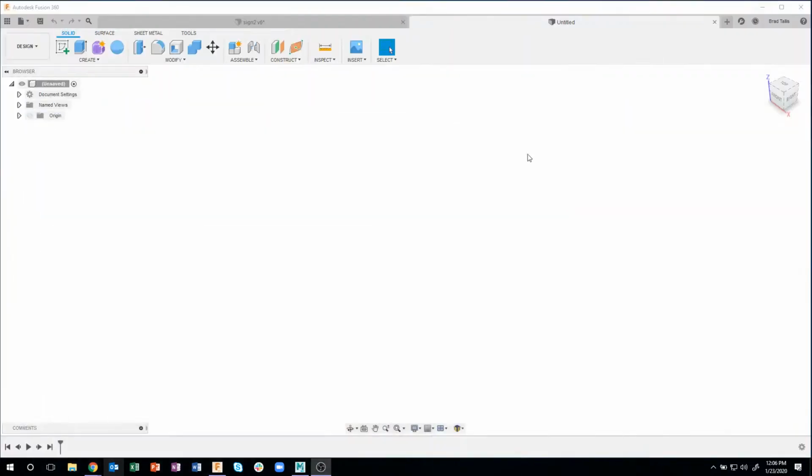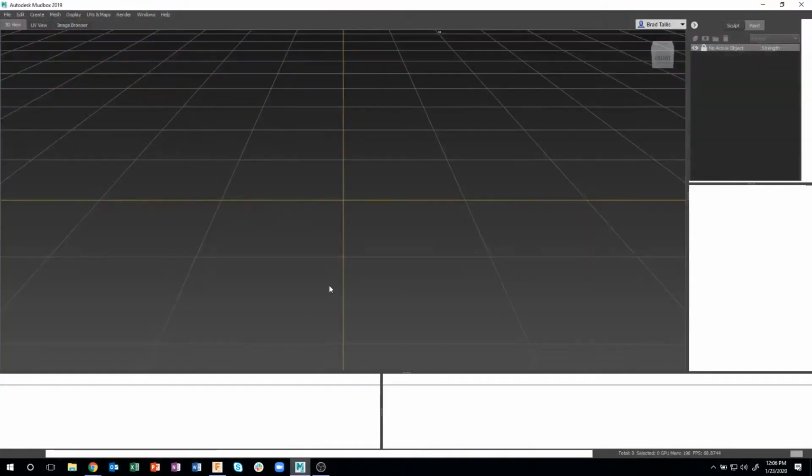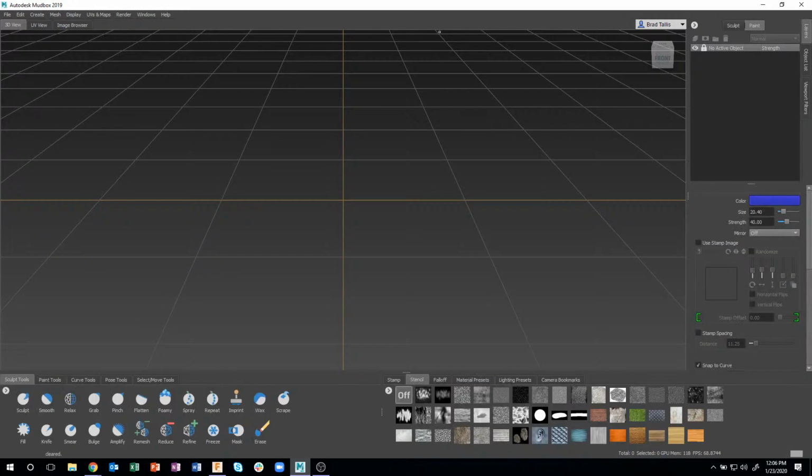So that's what we're going to be showing today. And I'm not going to go real in-depth into how to use it. I'm just going to show how you could use it to create your own custom texture. There are a lot of tutorials out on YouTube on how to use Mudbox, so if this is something interesting to you, definitely do a search out there.